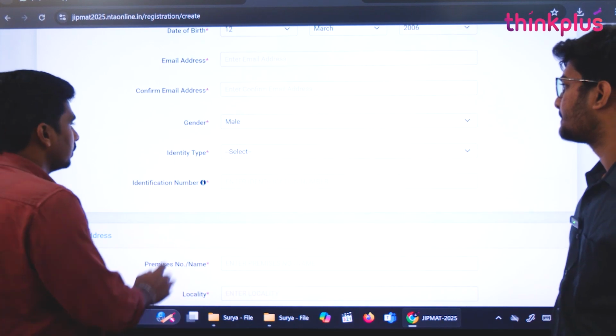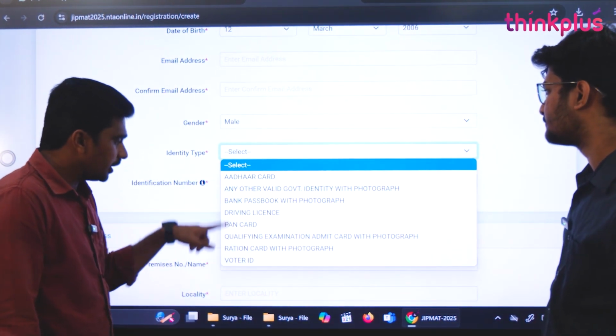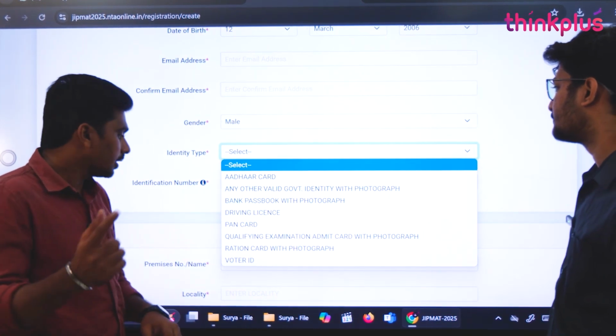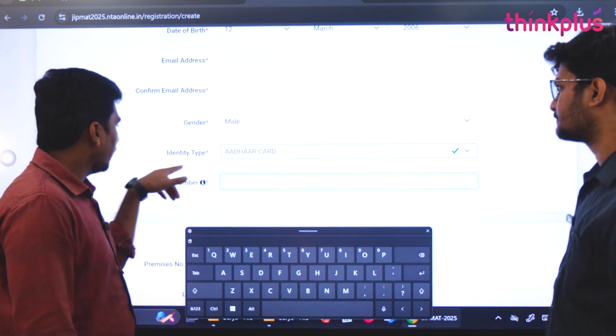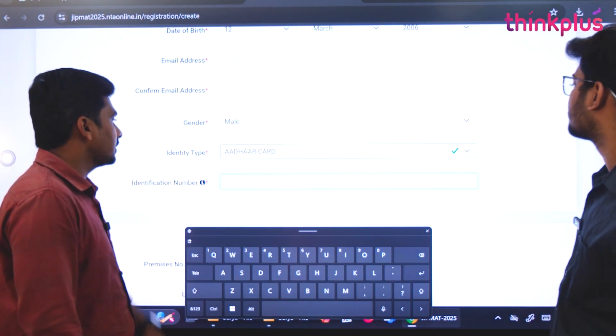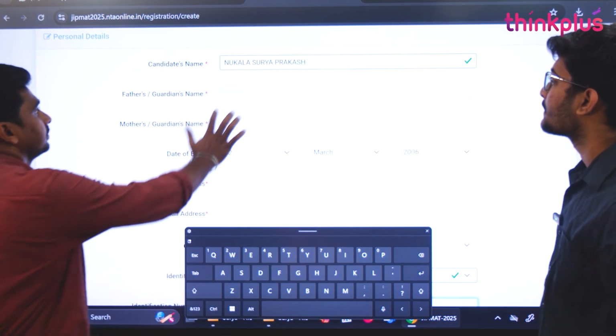Okay, so here I don't know what is this identity type. So here you can click on this one, whichever the validity that you are giving, Aadhaar card or PAN card. Based on that, you should enter the number. Here I selected identity type as Aadhaar card. I will enter the Aadhaar number here. So let's fill all these details fast.